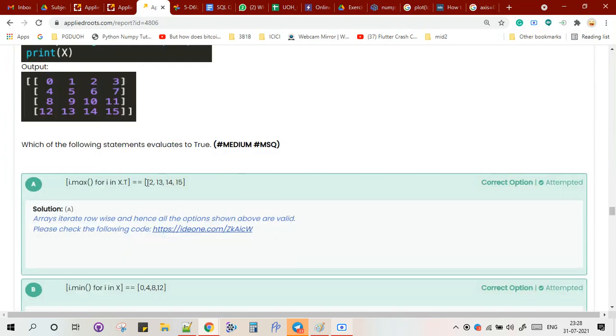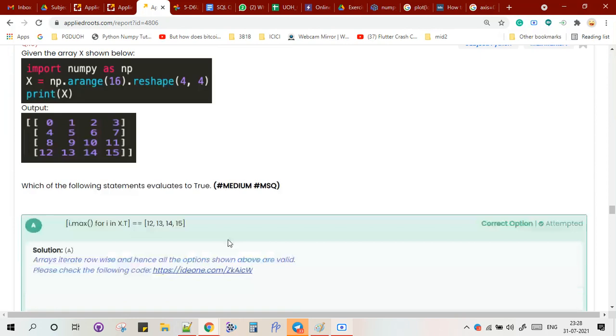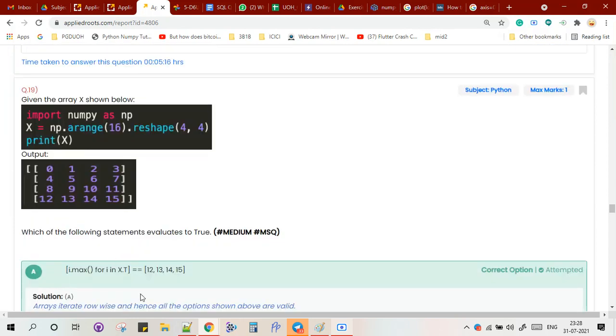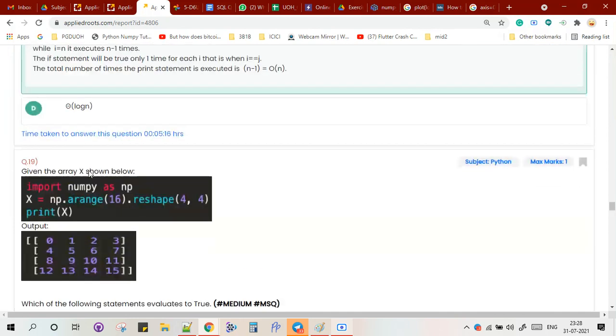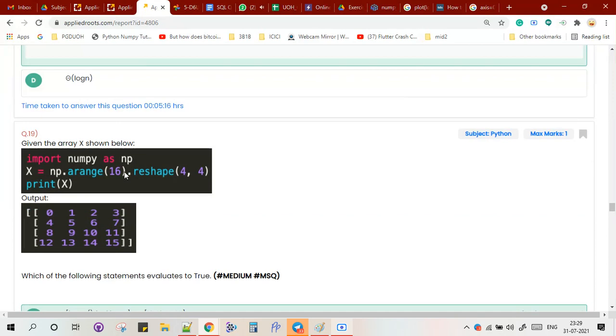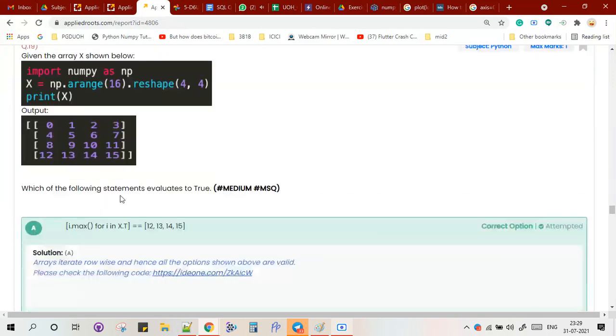Now see, by default axis is zero or one. I forgot. It's zero, by default, yeah. Okay. See, here it would be useful. Here it is a numpy array. The question is, we have this numpy array, arange 16, reshape 4 by 4. So 0 to 15, we are reshaping into a 4 by 4 matrix, ND array, right?